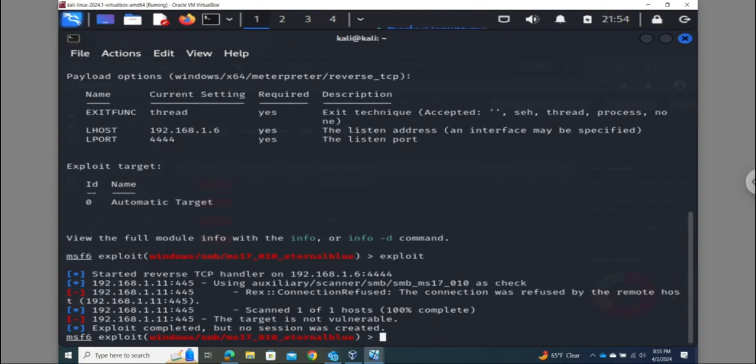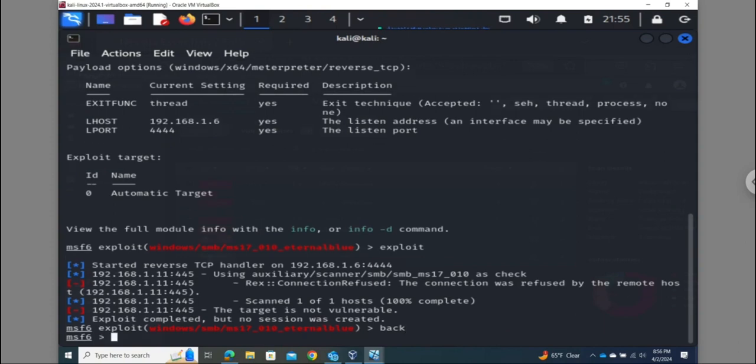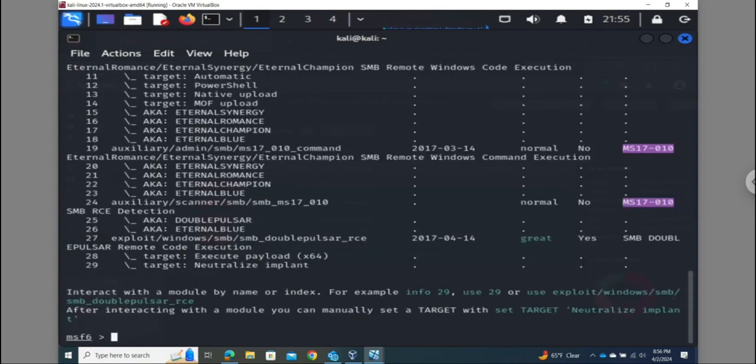So what are the different exploits that can be used to execute the code? You can use the different exploits. Let me check it out again. Just go back and search for MS17-010 and go with the different options.